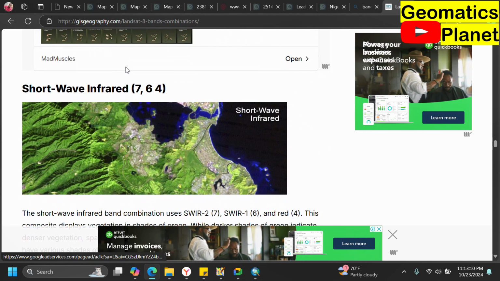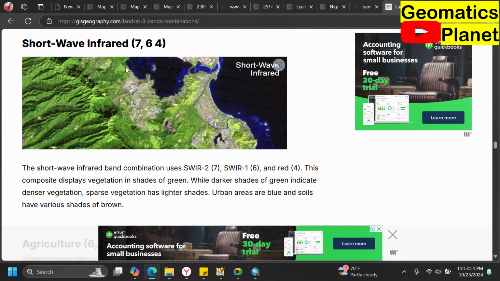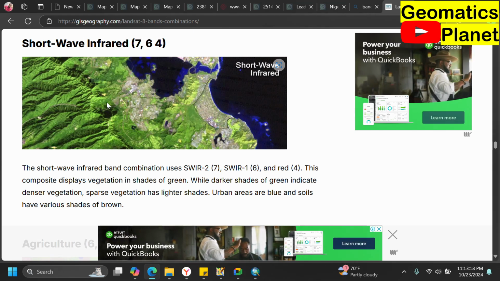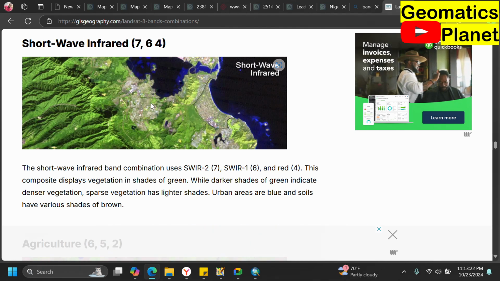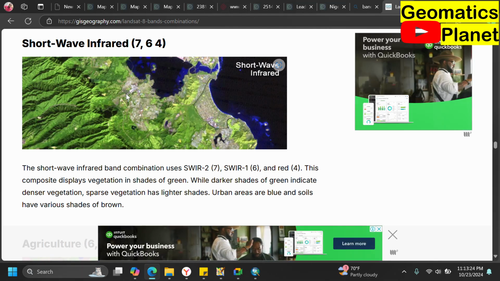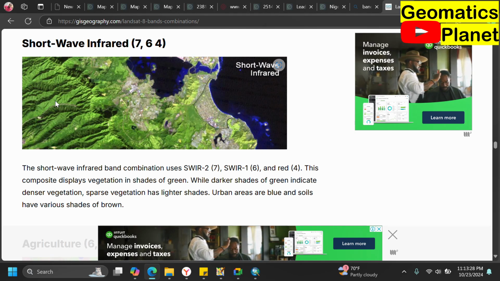When you are working on short wave infrared, you want to check where there is dense or sparse vegetation. So you can use this to check it. You can see here there is sparse vegetation. Here you can see it is lighter. Here there is dense vegetation.